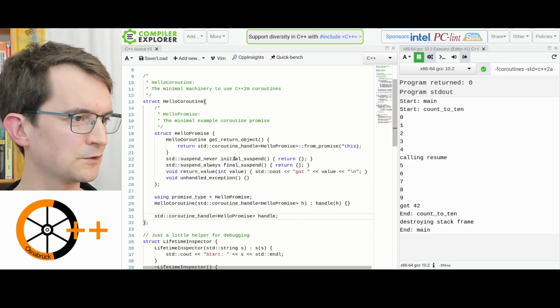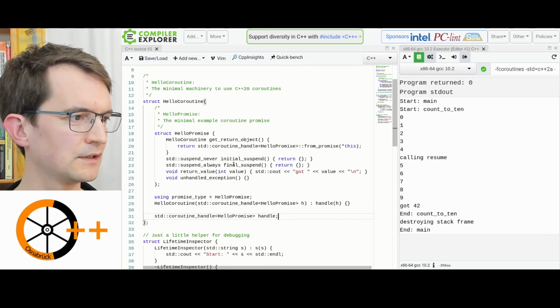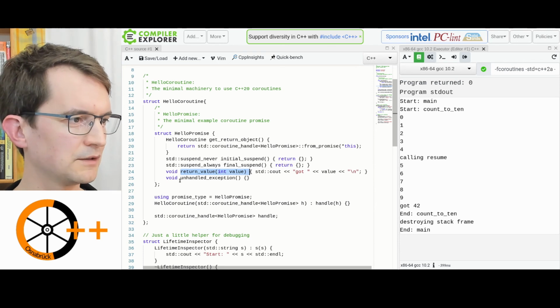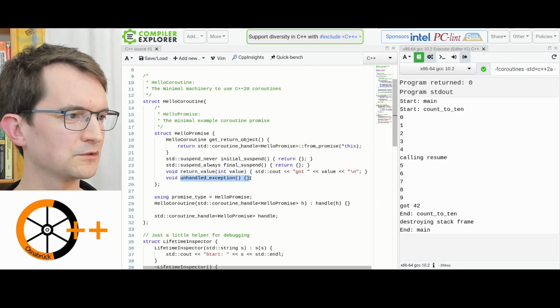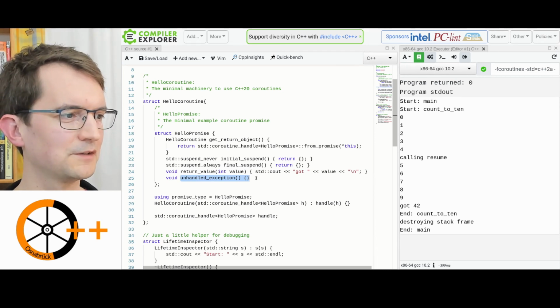We have here the initial suspend and final suspend functions, where the promise controls suspension at the beginning and suspension at the end. We have the return value function, where the promise will be accepting the return value of coreturn, and the unhandled exception function, where the promise will be handling unhandled exceptions.